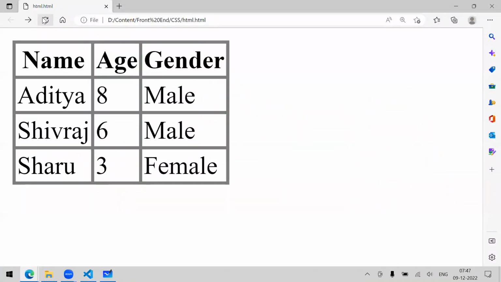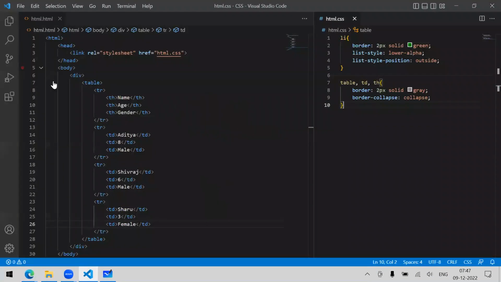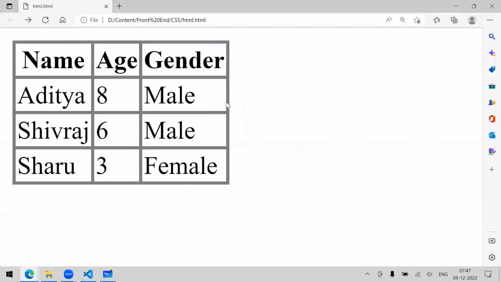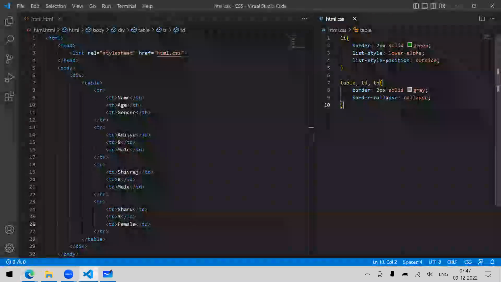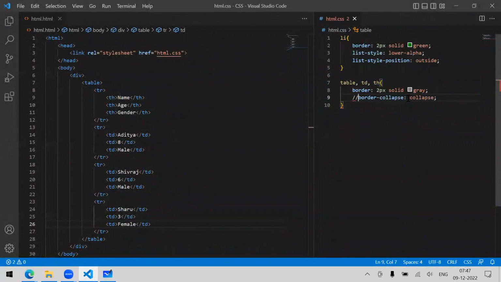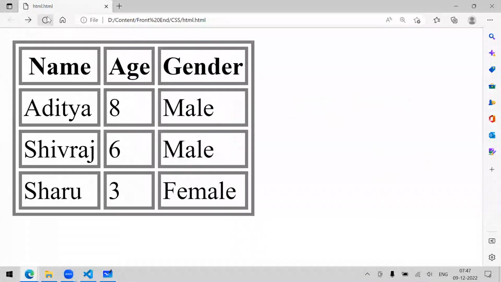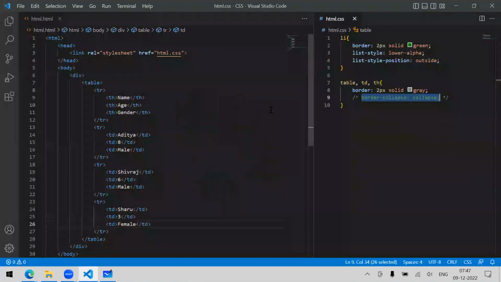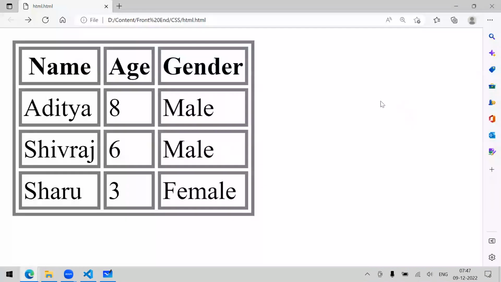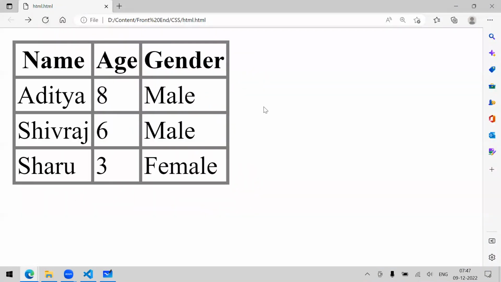This will also work. Okay, now we are not adding different style, we are adding same style. Okay, what will happen if I remove this? You can see here, it will add a space between two cells. I don't want that. I will say border collapse. Okay, and this is how border works.